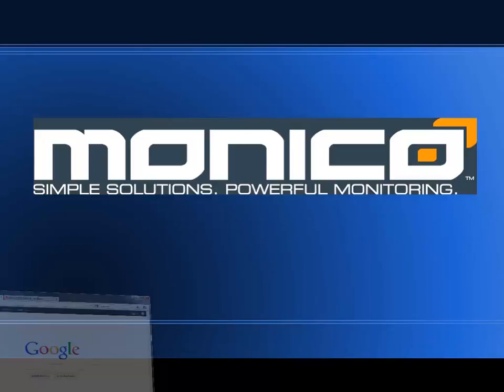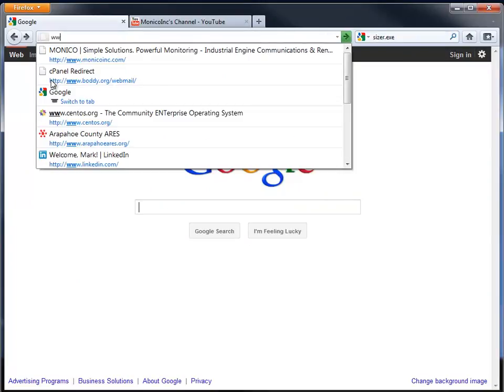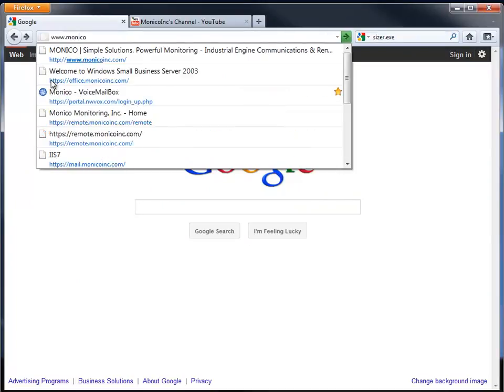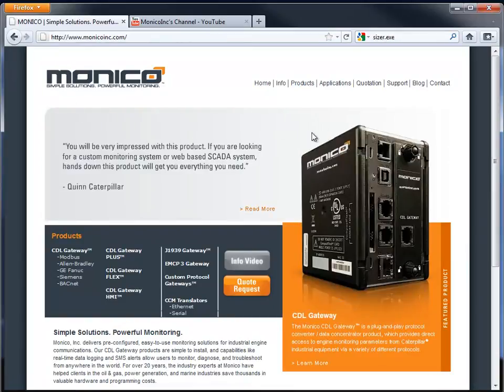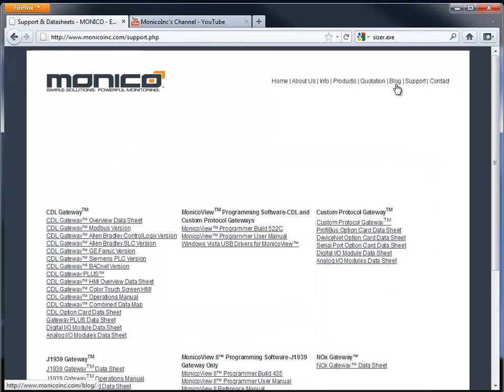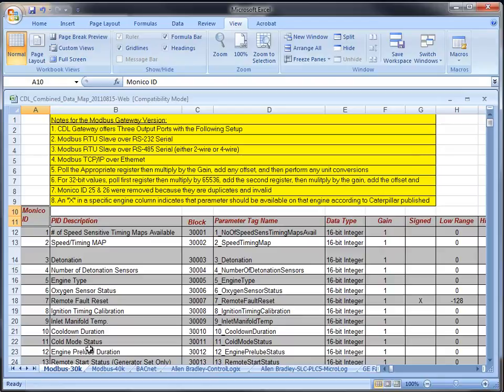To do this, start a web browser and go to www.monicoinc.com. Once here, click on our support link. And over here, down towards the bottom, you'll see CDL Gateway Combined Data Map. If you click on this, this will open an Excel spreadsheet that looks just like this.